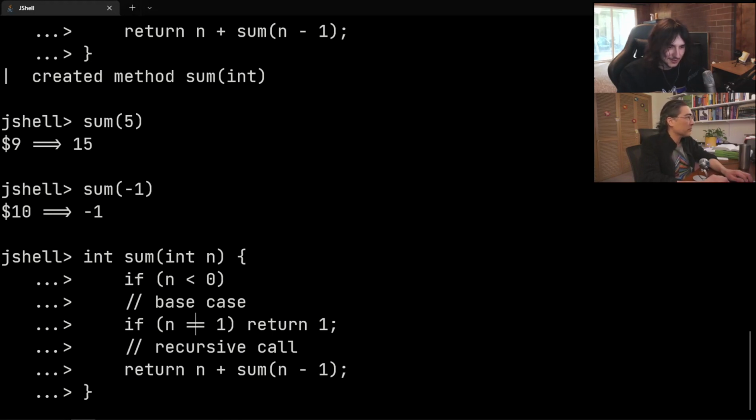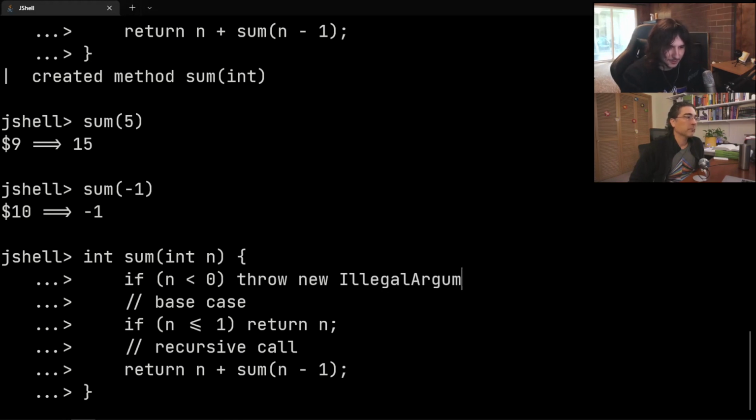Okay. Well, all right. We'll do less than or equal to 1, return n again. So then it should work for 0, right? This covers 0 through 1. This says anything less than 0. Well, I can just throw new illegal argument exception.